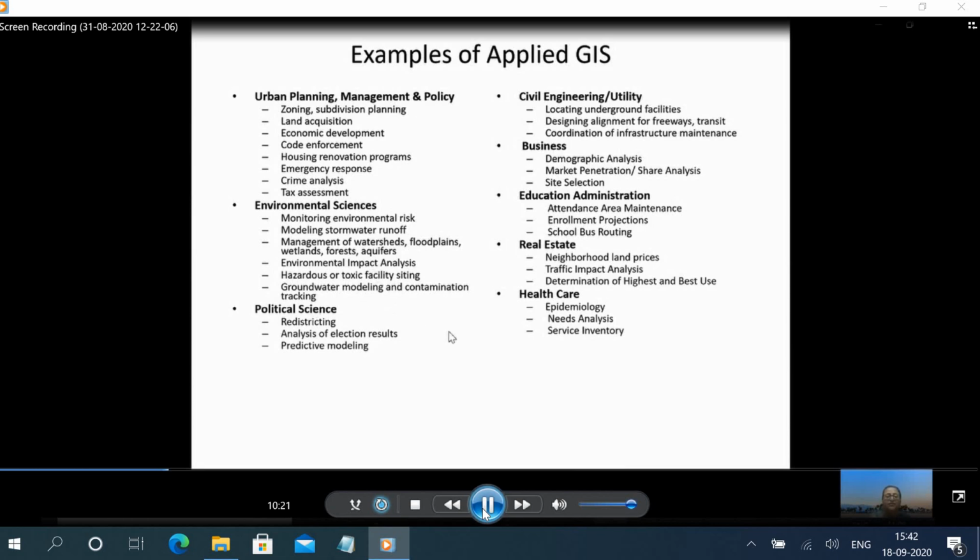In political science, if we look into redistricting, if you want to divide the districts, analysis of election results utilizes GIS in a very extensive way. Predictive modeling, who will win the election, predictions are also based on GIS analysis. Then civil engineering utilities are also utilizing GIS. In business, as we say, demographic analysis, site selection, and education, basically attendance area maintenance.